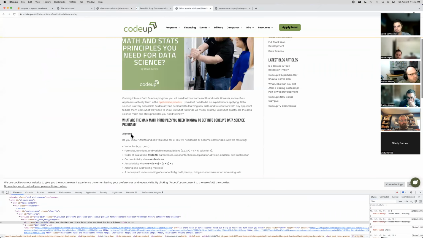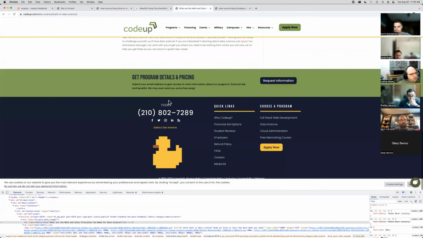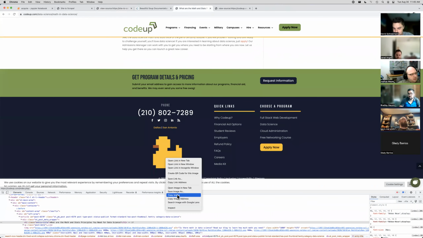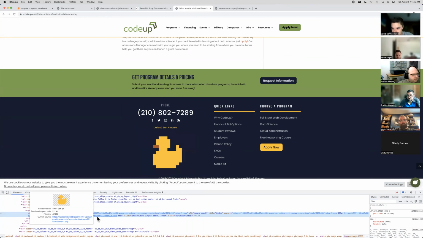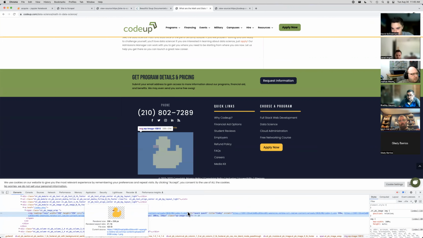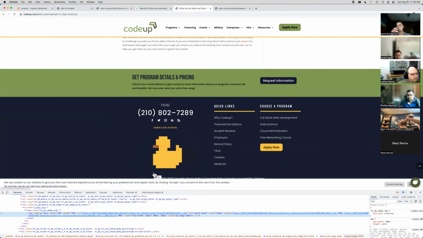Like if I go to the Codeup blog here, and let's say I click on the duck, and I do inspect on the duck, we have an image tag, img, and then we have some layout information like the width and the height, and then we also get the URL. So you can programmatically scrape images from HTML too, which is pretty cool. Find out where that image lives, load it up, etc.